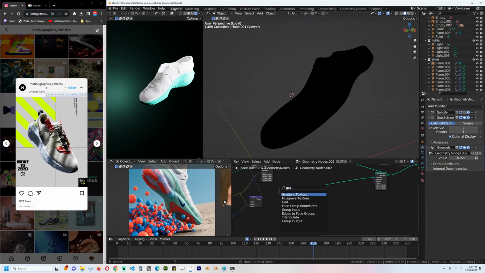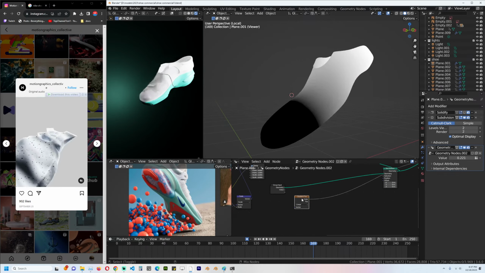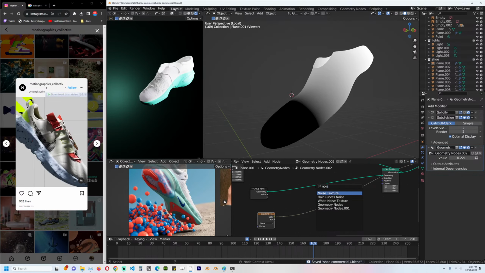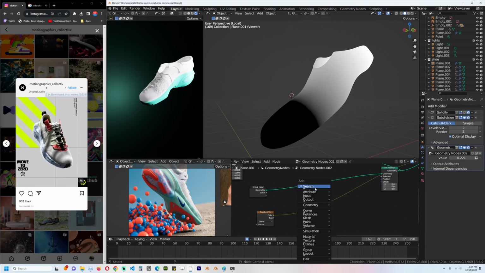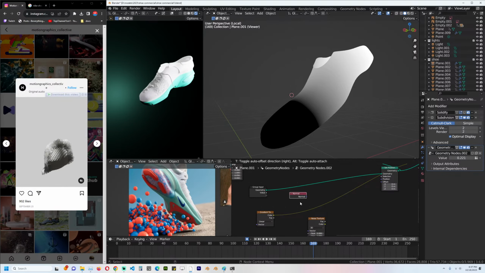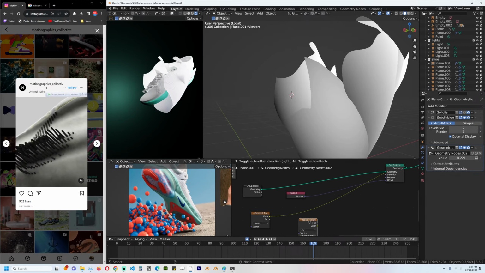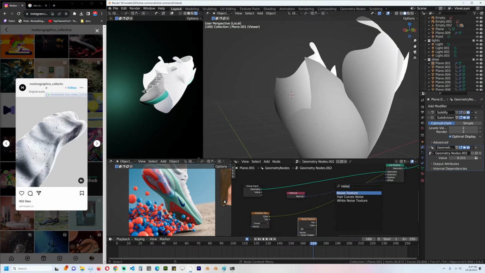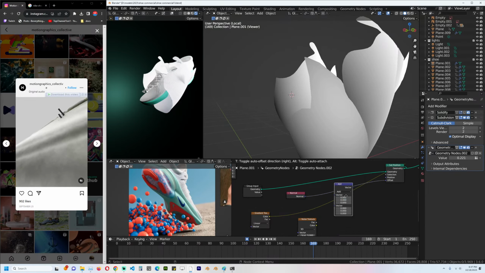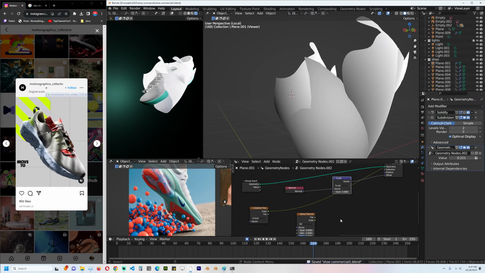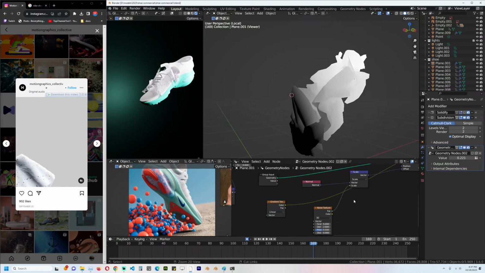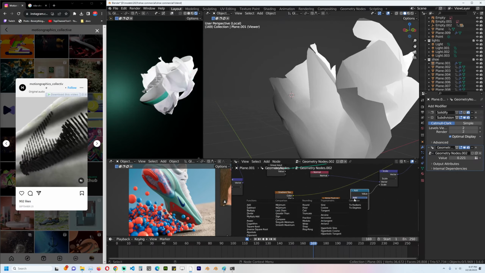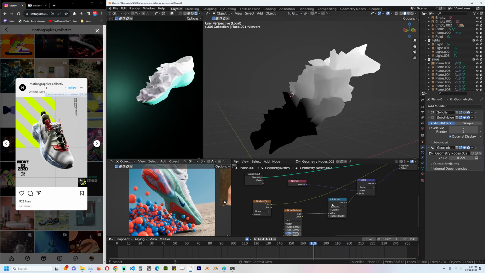Let's go into gradient. Yeah, like that. I use it for the noise. So we need a normal. Connected this here, and I just scale that normal with some noise. So noise. No, vector math, scale, and something like that. Again, still need to subtract 1.5 from this, so we have something like that.